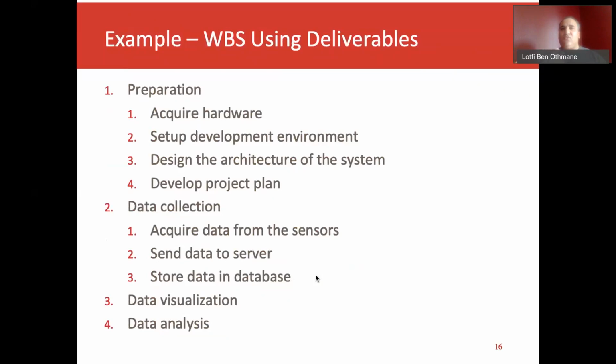We need the sensors, we need the devices that we are going to install on the cars. We need probably some laptops, a server, and so on. We need also to set up the development environment. We need to install the software that we are going to use to develop the system. We need also here to design the architecture of the system, which is part of the preparation.